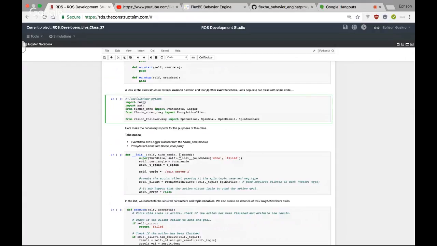All right. Inside the init, we just do the usual initializations of the various variables, and then the action server that we're using is actually working on this topic, spin underscore server underscore capital X. All right, we move on to create a client.